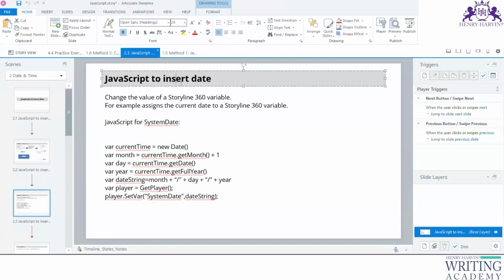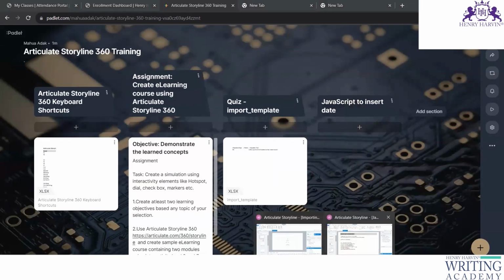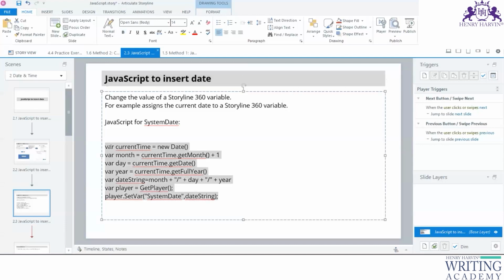What I'm going to do first is give you the JavaScript on the Padlet so that you will have a copy of it. I'll be adding all the JavaScript over there in line so that you will be able to use it accordingly. So let me give you the code and then I'll show you how we can do it.